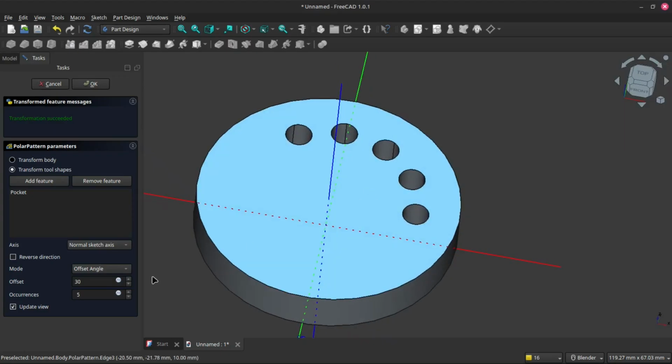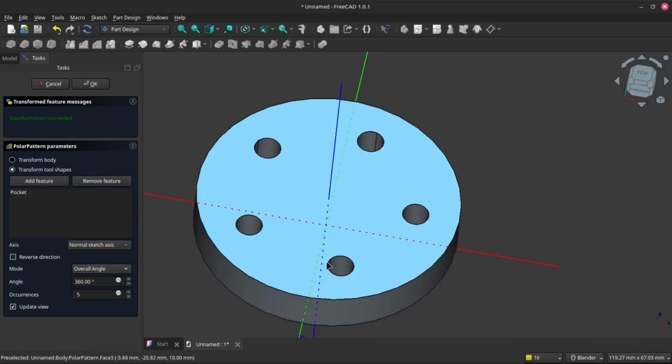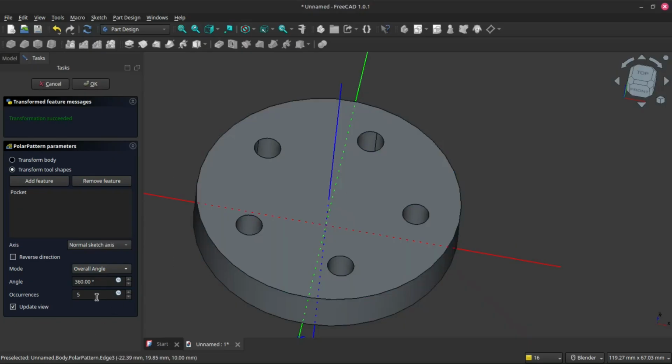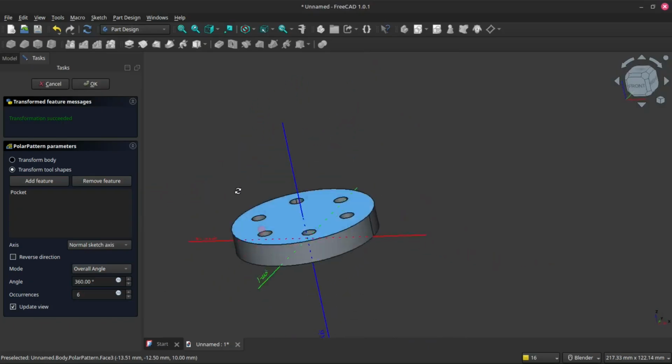But let's say our ring pattern goes all the way around, so a full 360 degrees. We will probably want to use the overall angle mode for that. And let's say there's 6 holes in total. So I can just bump up occurrences to 6. And there we go. There's our polar pattern.